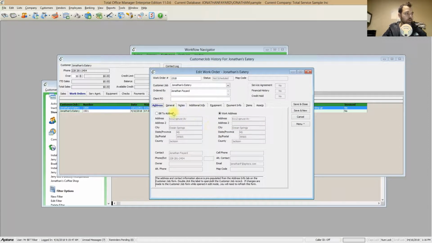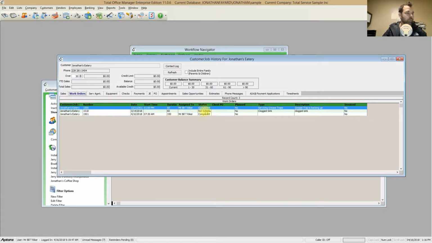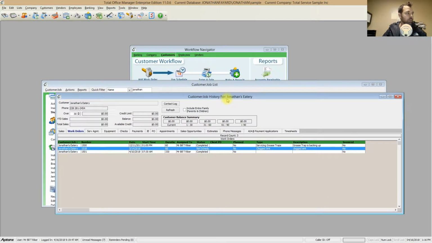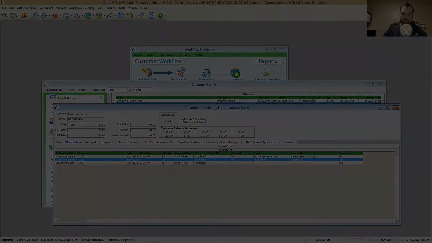So now that the work order is created, I just hit save and close, and it adds it to my equipment list as work order 1518 with the type clogged sink. So now I will just go into my dispatch board so that we can assign it to the proper technician.